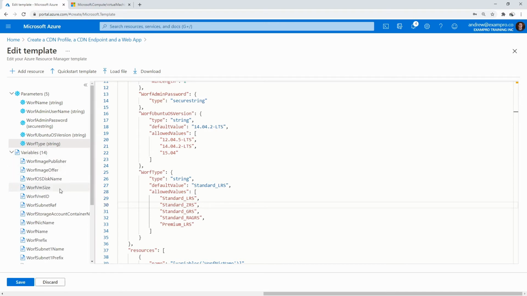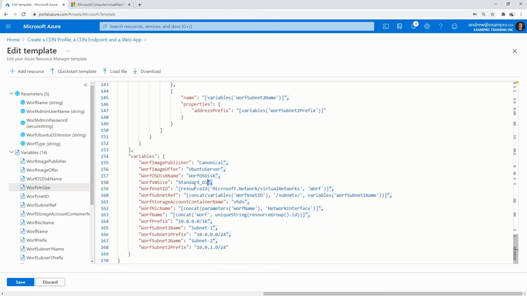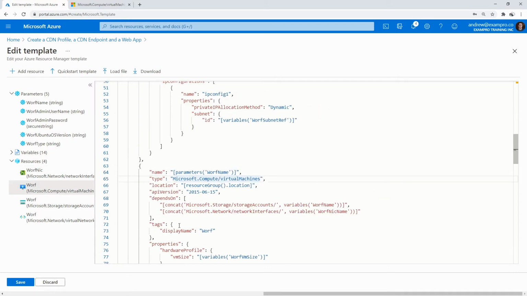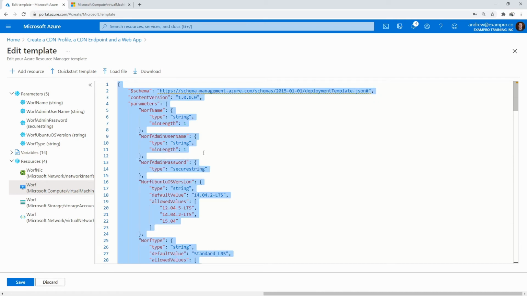Then we have variables here. So if we go to VM size, this is the VM it will set here. With variables, you can either have string values or you can use functions to transform other parameters into other stuff that you'll reference throughout your template. Then down below, we have those resources here. So what we'll do is actually I'm going to copy this because it's very highly likely we're going to want to make some kind of change.